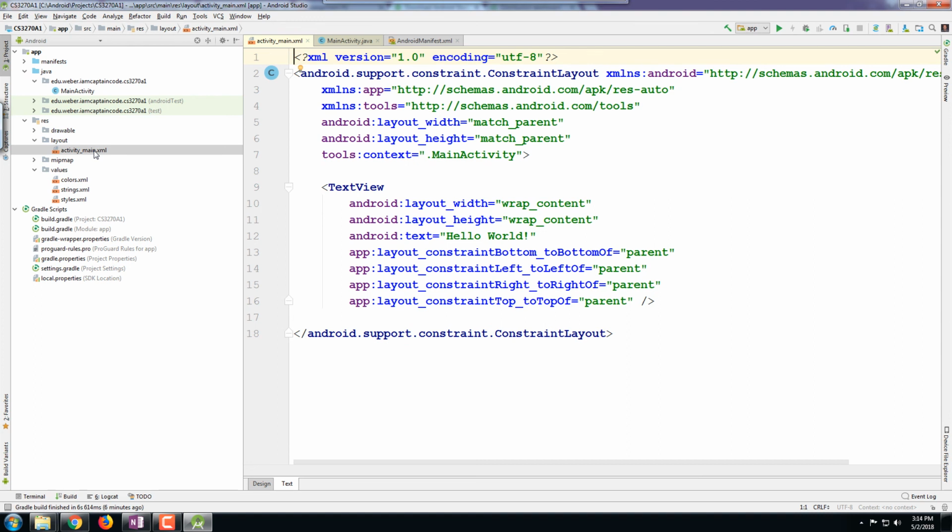Now, in this, there are 2 different views or 2 different ways of looking at this layout file. Number one is the text view, and you're going to spend a lot of time in here. I know a lot of students get excited. They see that design tab and they go, sweet, drag and drop, WYSIWYG.